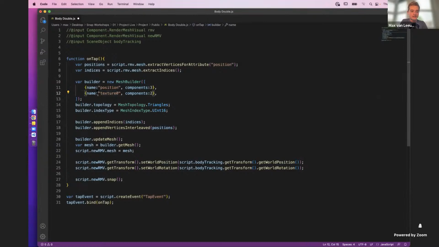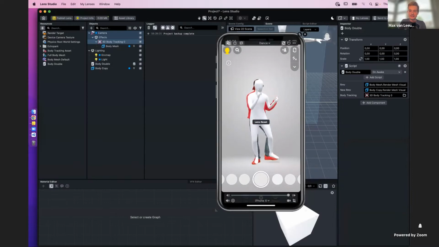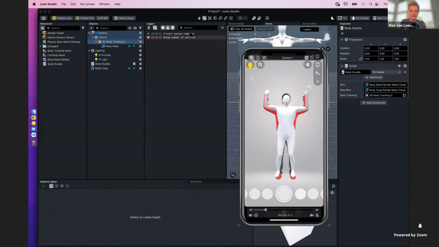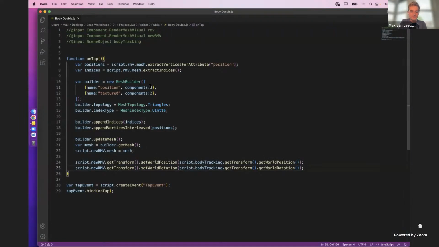And that means that now it does have a texture 0 with 2 components to it, but then it has a problem, and that's that the append vertices interleaved is not matching anymore. So let me just show what I mean. If I remove this snap function and I just save this, and then I tap, it gives me an error, wrong number of vertices. And that's because for every vertex, it's expecting there to be 5 numbers, 3 for position, 2 for UVs. But instead it's only getting 3 numbers because we give it only the positions array, which only has 3 numbers in it per vertex. So that's a problem.